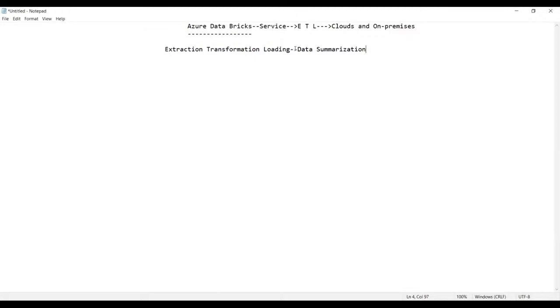It's a process of what? Guys, data summarization. It is the process of what? Data summarization, wherein you have a source, the source data storage.